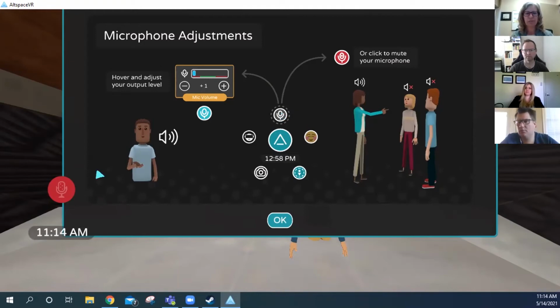And you can see here, my microphone button over on the left-hand side is red. If your microphone is red, that means you are muted. And we know how much fun muting is with online meetings and everything else, right? So make sure that you are unmuted.